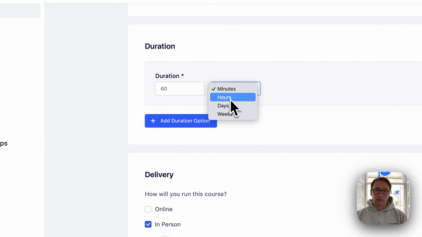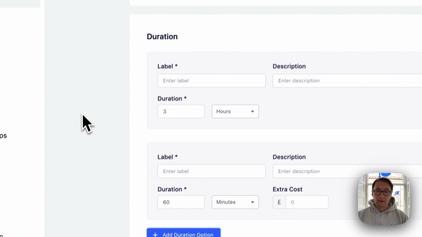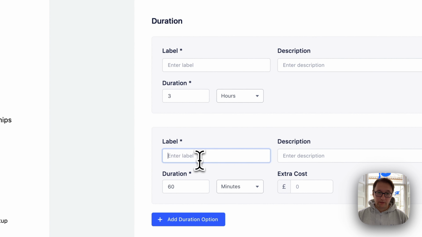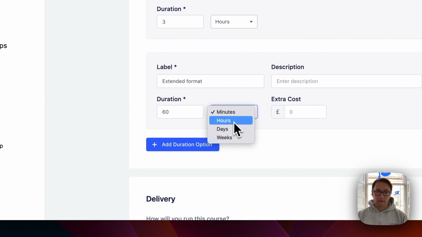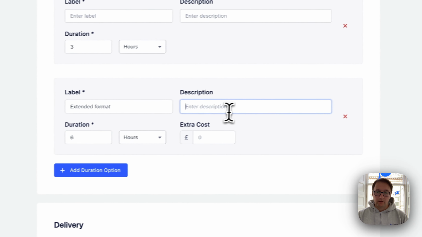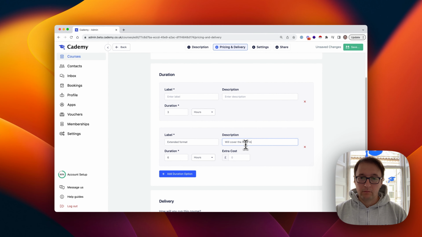Right now, the duration is set as 1 hour. I'll set it as 3 hours, and I can add additional duration options that the customer can actually choose between. So I'll add a new option here. I'll say additional extended format. Maybe make it 6 hours. We'll cover the topic in more detail.